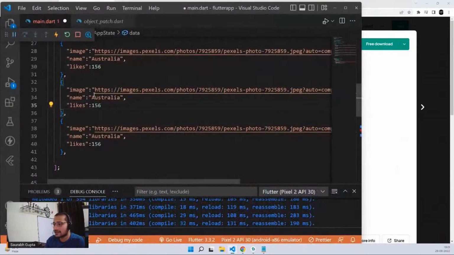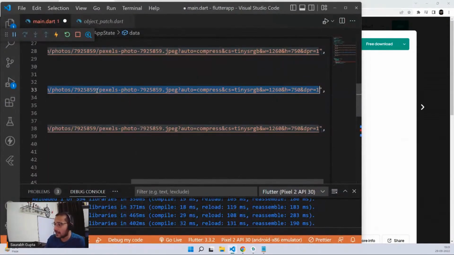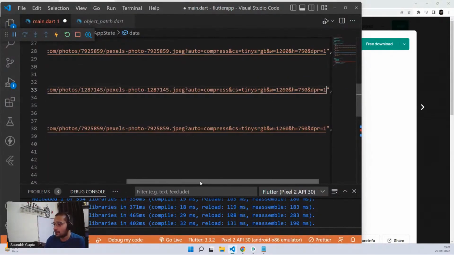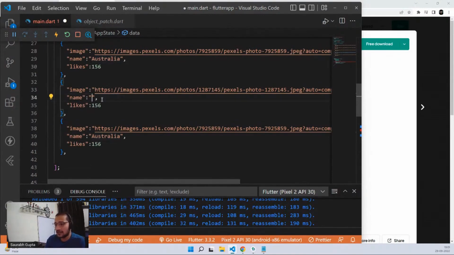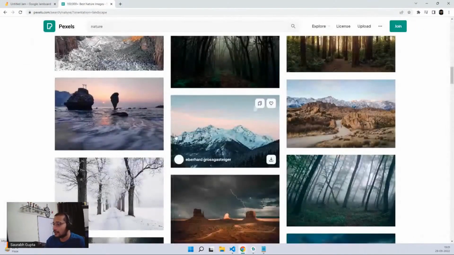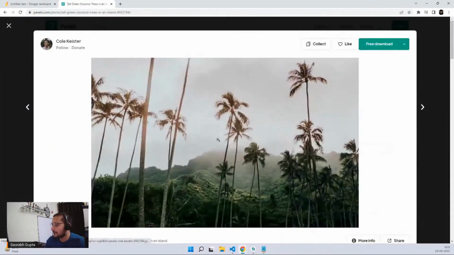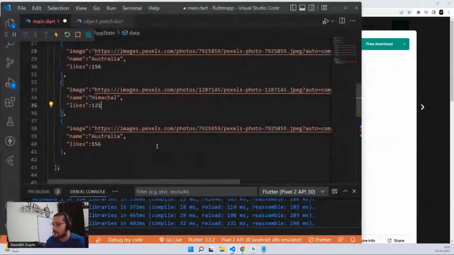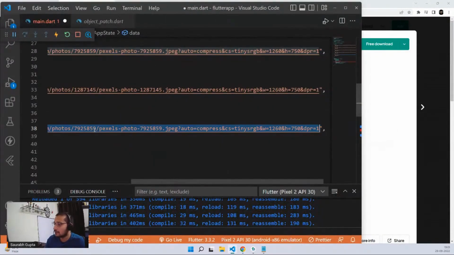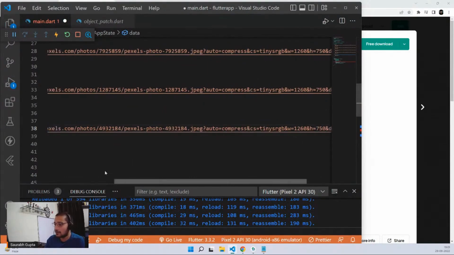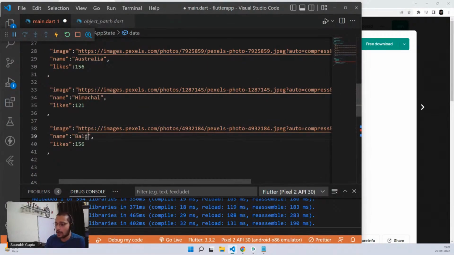Copy image address. See, guys, I don't know any of these places. I'm just putting some random names. So if you know, no issues. And let's just put Himachal, something like that, 121 likes. And finally, let's just take one more data. Yeah, this is fine. Looks good. Copy image address. Let's just put Bali, 234, something like that.